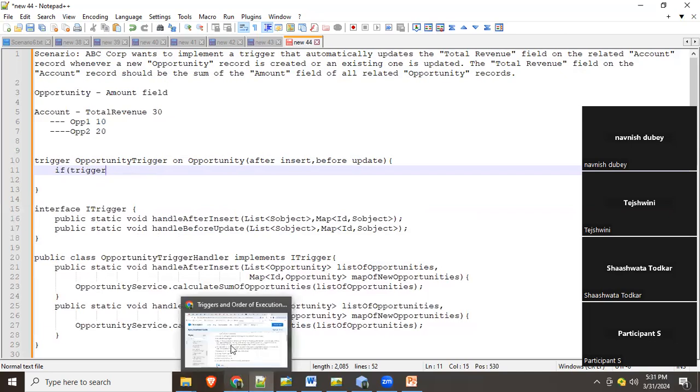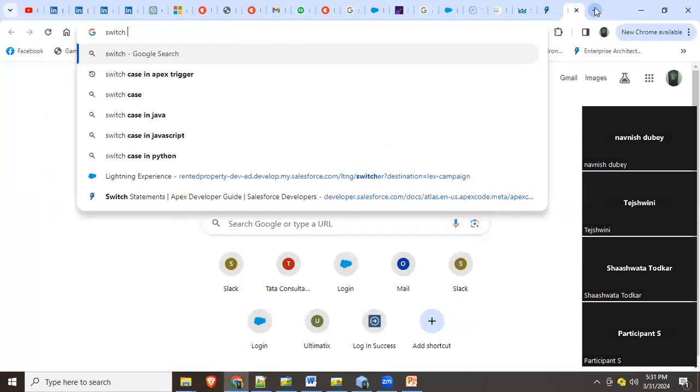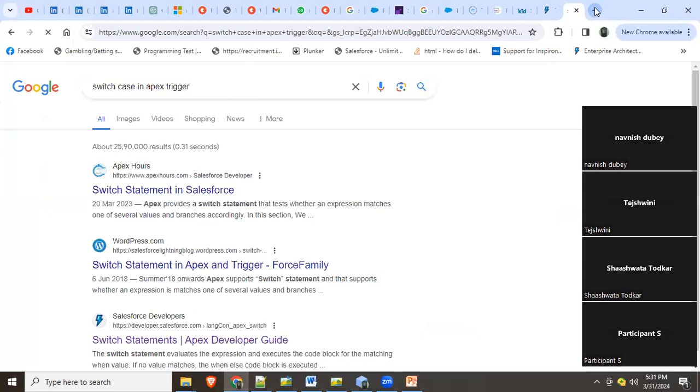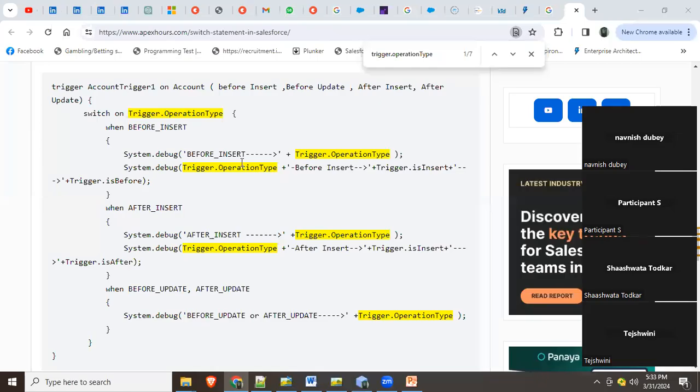Actually, I want to use the switch statement. Are you aware of the switch statement? For our audience, it's recommended to use switch over if-else because it's much more efficient.